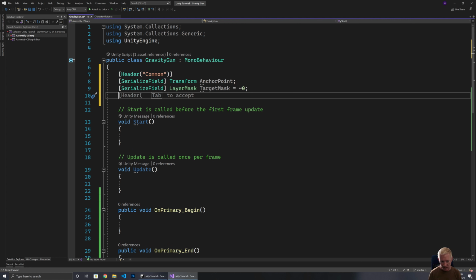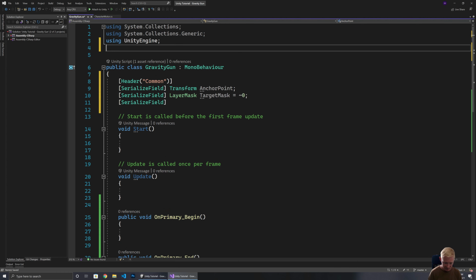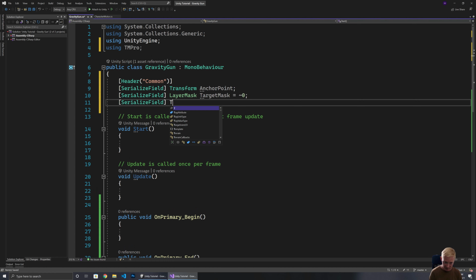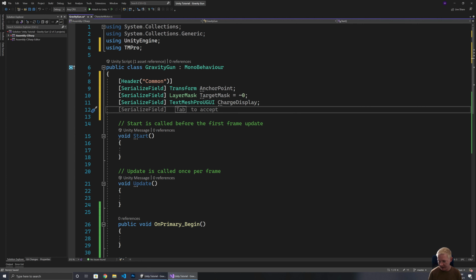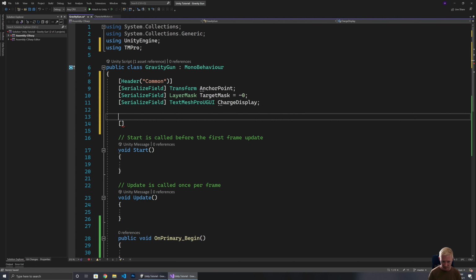So that's good. I really want to be able to indicate the charge level, because when we are launching something, I want to be able to hold down the secondary, and the longer I hold it down for, the more force it's going to exert when I release it. So I'm going to have the support here, we'll set up using TM Pro, and I want to be able to specifically just say the charge level somewhere. So charge display.